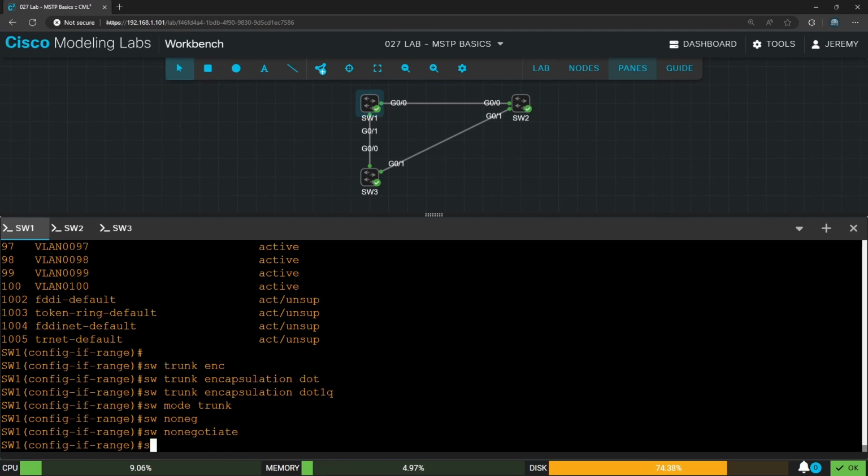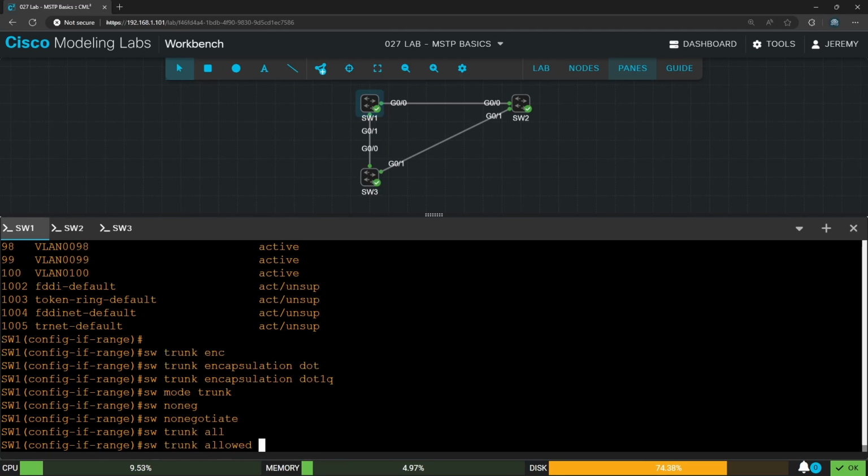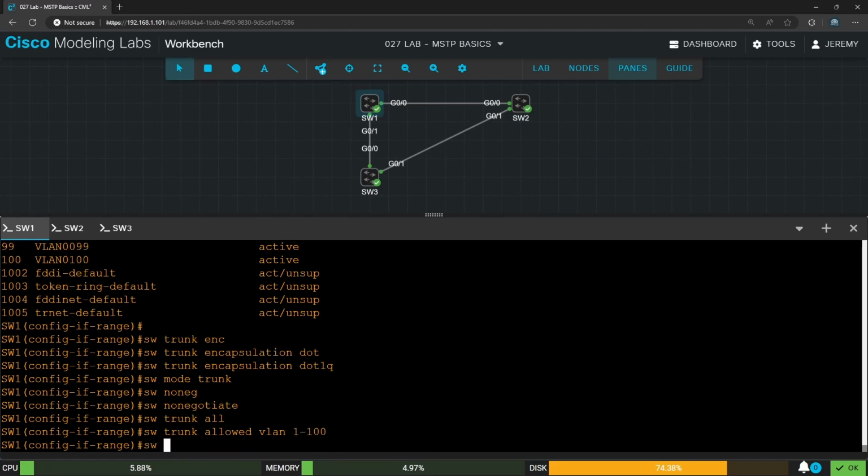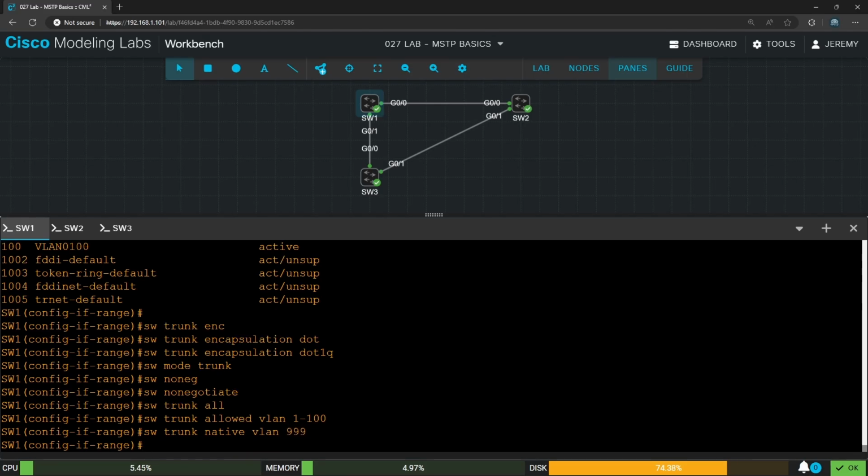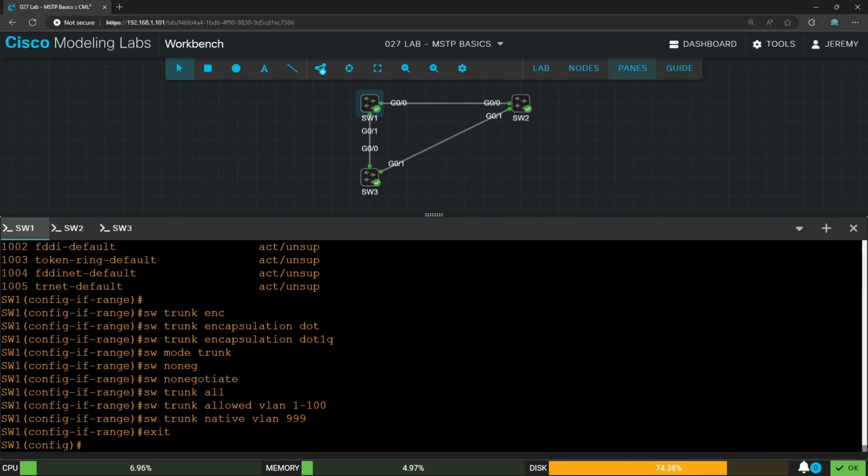Let's allow only the necessary VLANs. Switchport trunk allowed vlan 1-100. And then configure an unused VLAN as the native VLAN. Switchport trunk native vlan 999. And then I'll exit. Switch 1's done. Now switch 2.